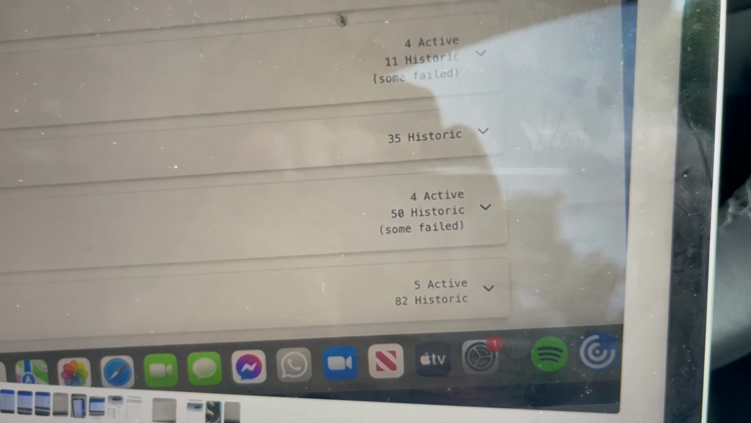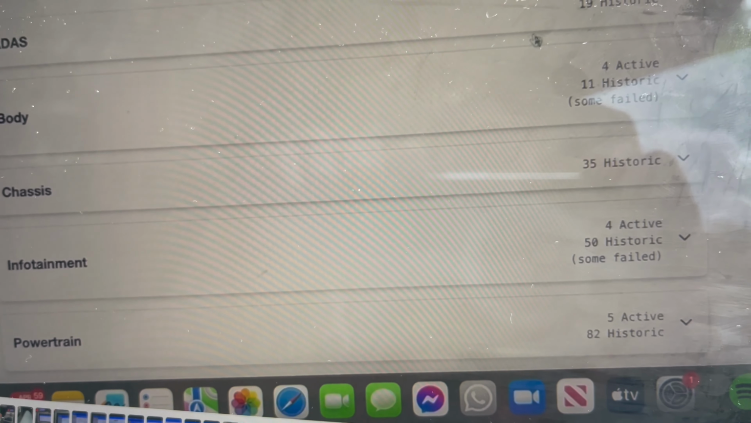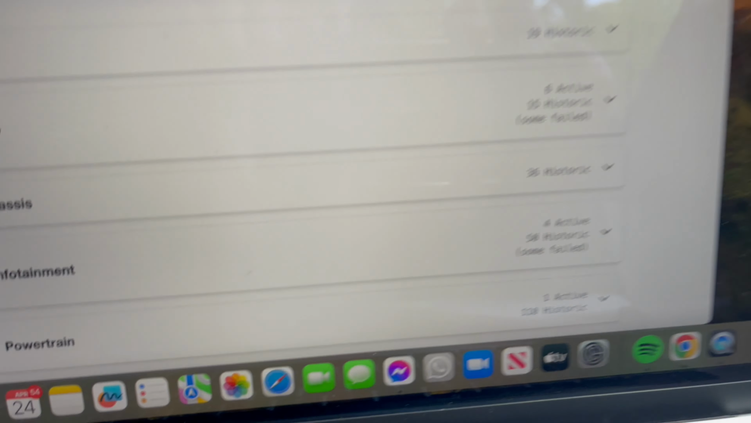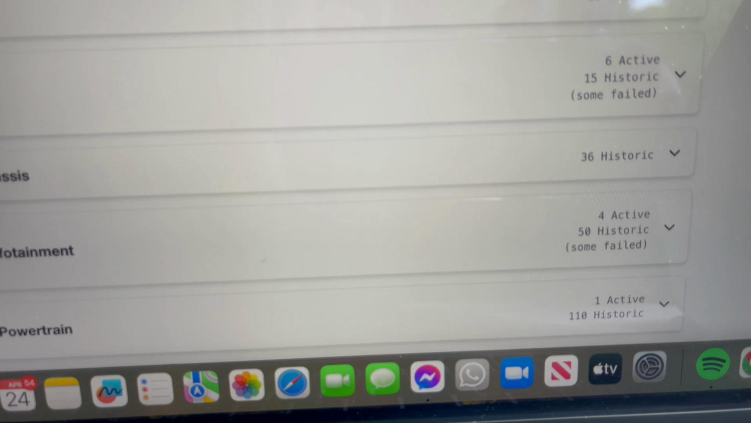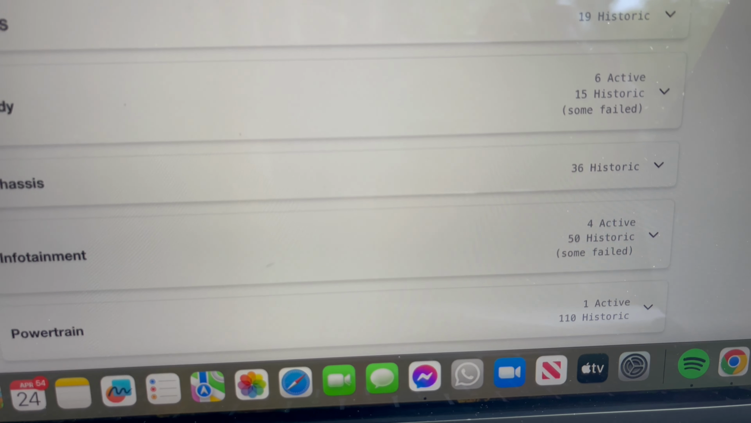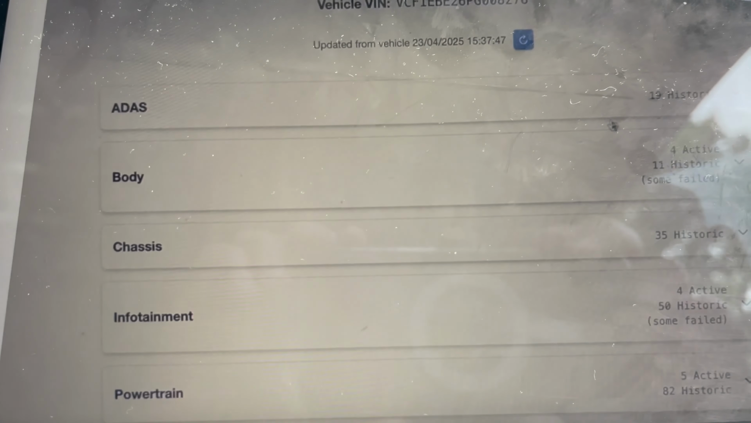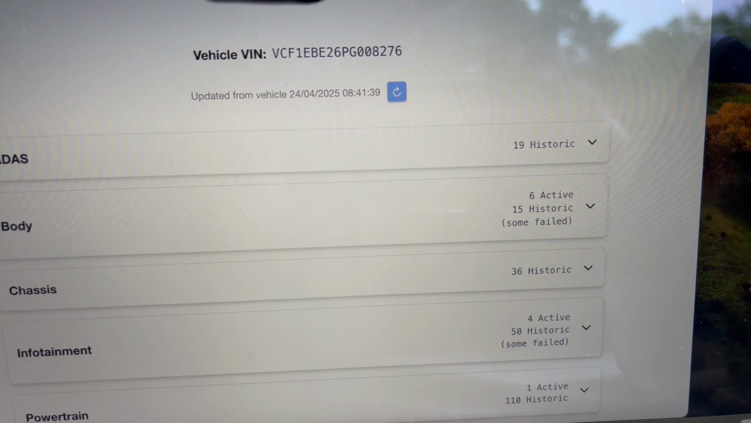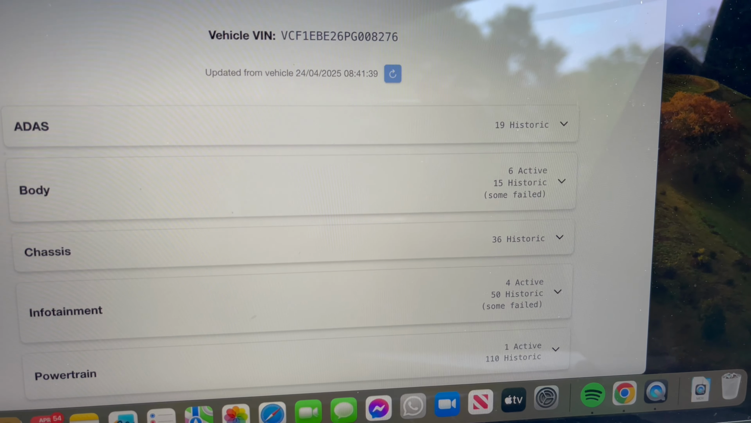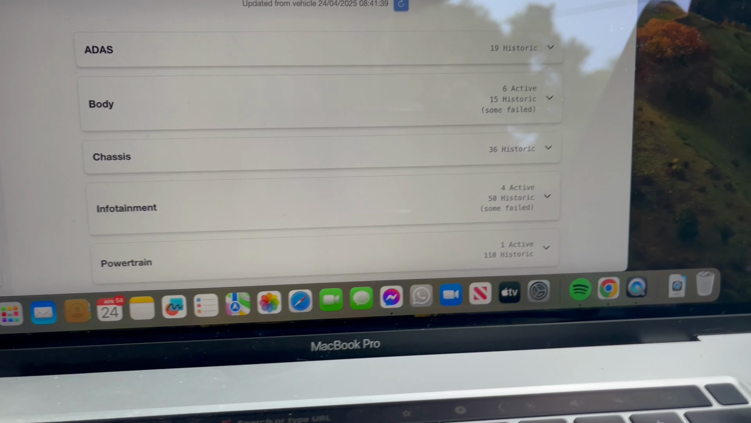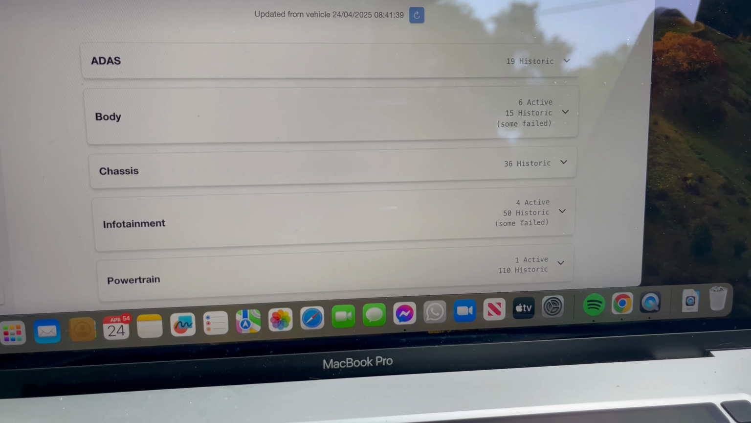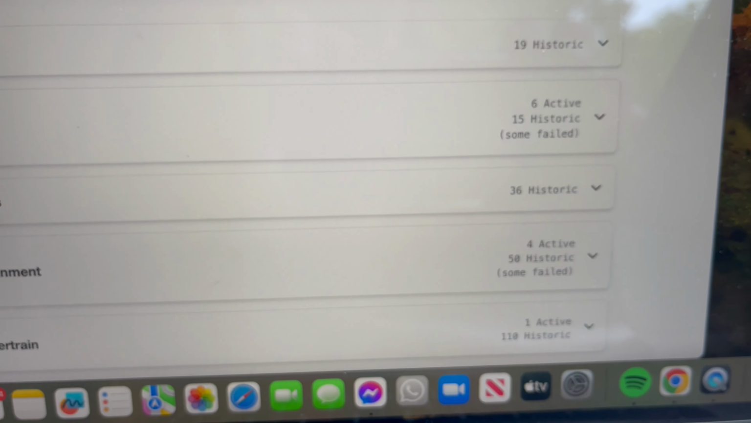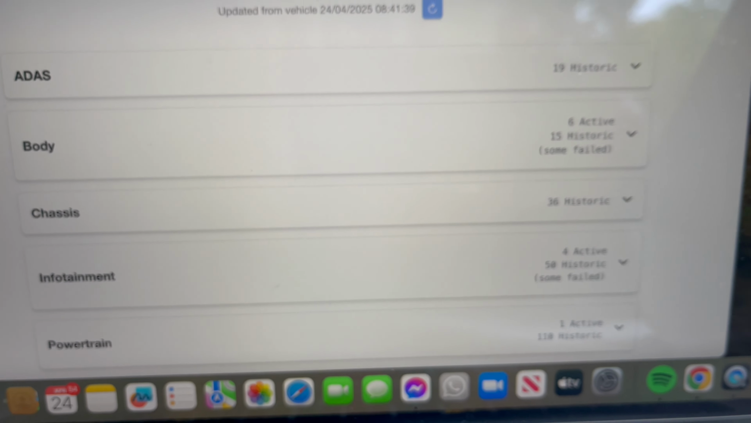where I had 5 active powertrain faults, 82 historic. Now I've only got 1 active, but more historic errors, weirdly. And anything else different, we've got body 4 active yesterday, and actually now after the reset we've got 6 active and more historic as well. And the rest of them, I think, chassis, what do we have? Yeah, there's 1 more historic error on the chassis, so it's a pretty weird reporting going on there.